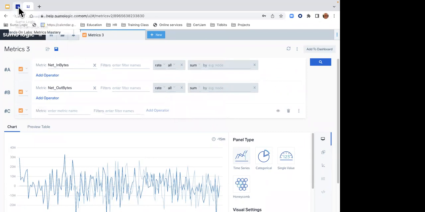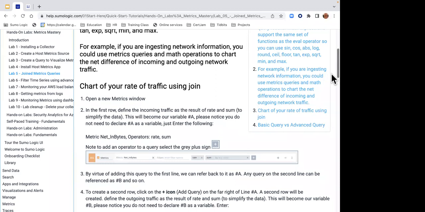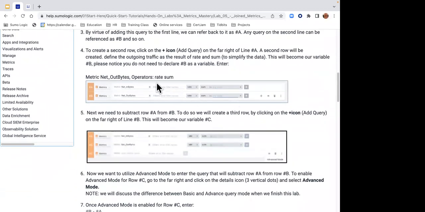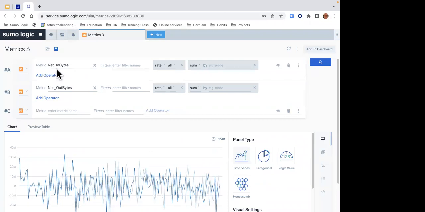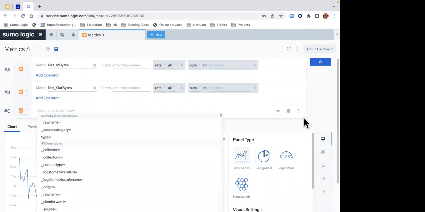So again, back to my documentation. Looking at my exercise here, here's my net in bytes, my net out bytes. Here's my third one. And we want to do this in advanced mode. We want to write our own expression. So here, I can click on these three dots. I want you to click on these three dots, and I'd like you to click to go to advanced mode.